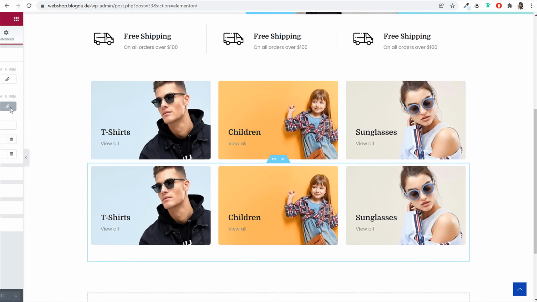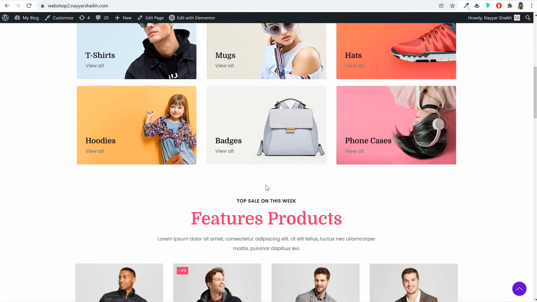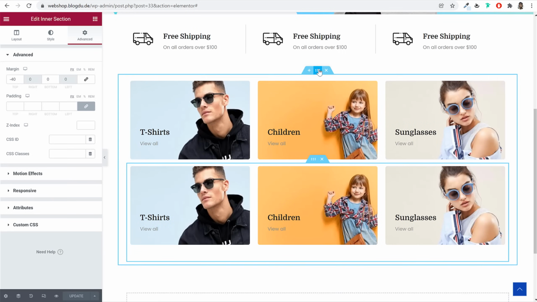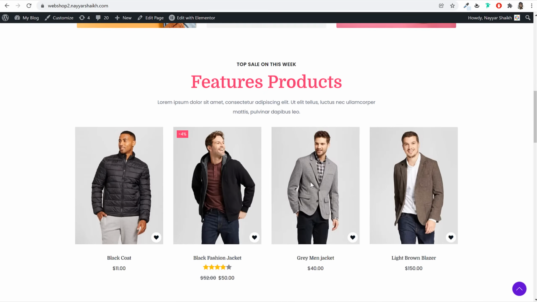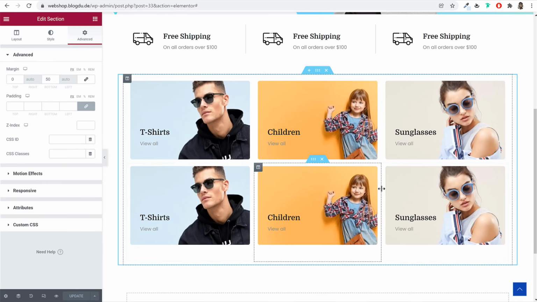Okay, so this is how this section is created. And finally at the bottom we want some more space, so we'll select the main row, and let's add some spacing at the bottom, margin at bottom, maybe 50 pixels additional. Then after that you can click on update, and now we have the next section, which is this featured products section.